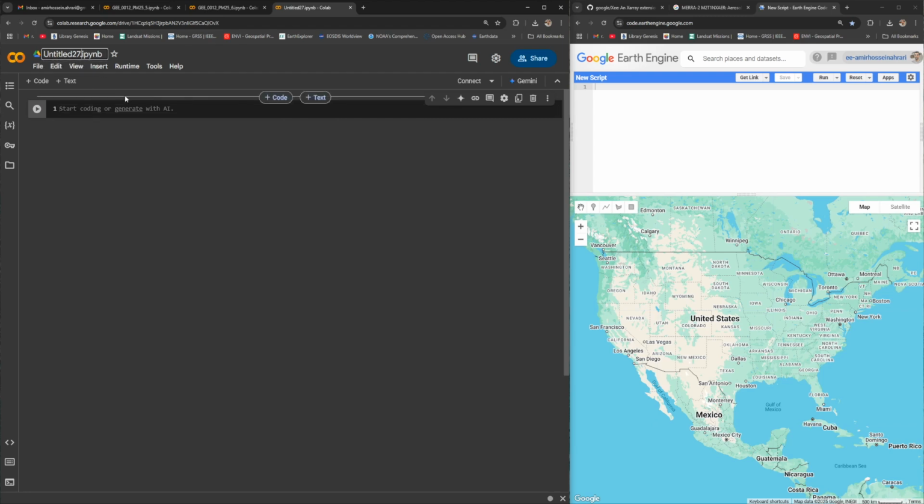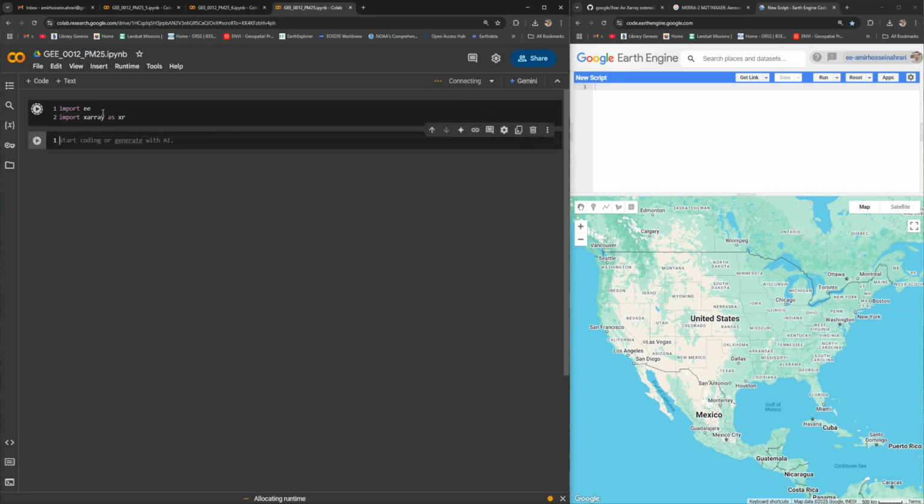Let's set a name for your code. For example, my code name here is GEE0012 and PM2.5. In the first step, you must call Earth Engine libraries using Python. Import ee, the Earth Engine library, and then import the Xarray library, xarray as xr. Alt Enter, go to the next cell.